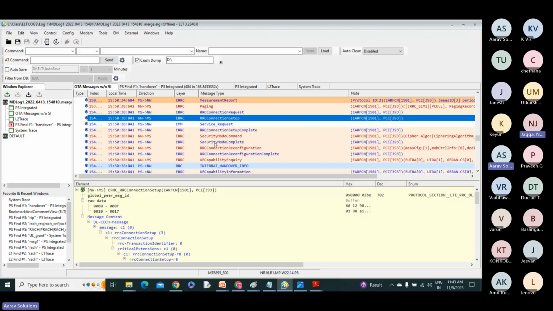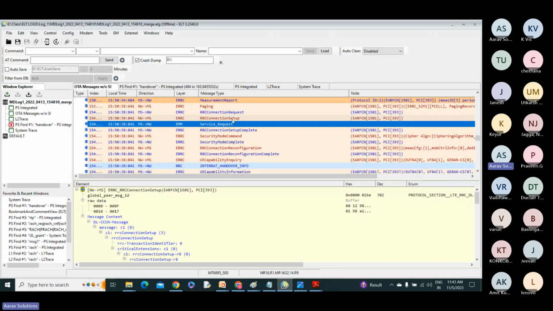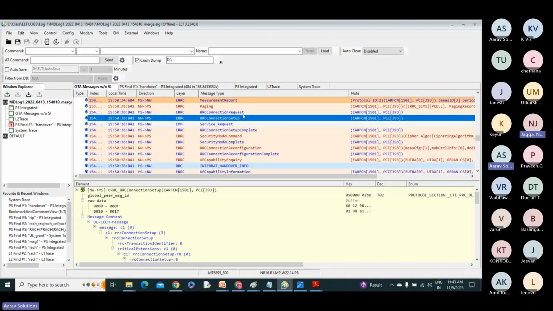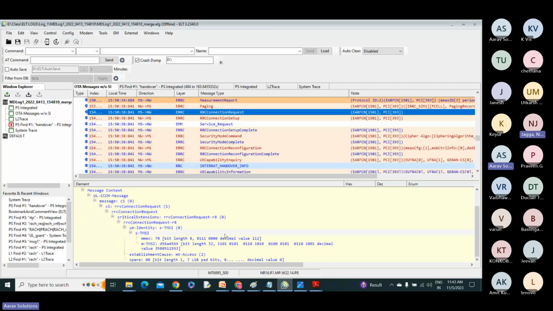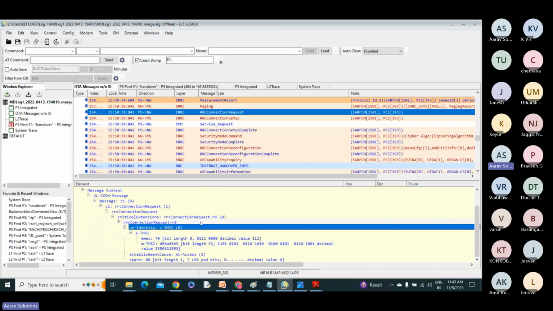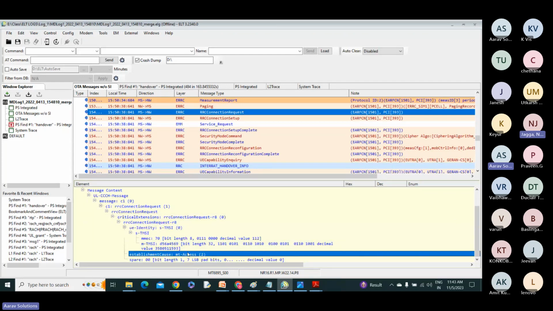Suppose this is RRC connection setup, this is RRC connection request. In this RRC connection request we have this information, and we have the significance of each and every message, meaning in which condition we will send that message, and in which condition we will send this message. In that way we will analyze and try to understand what exactly information we are sending or receiving.